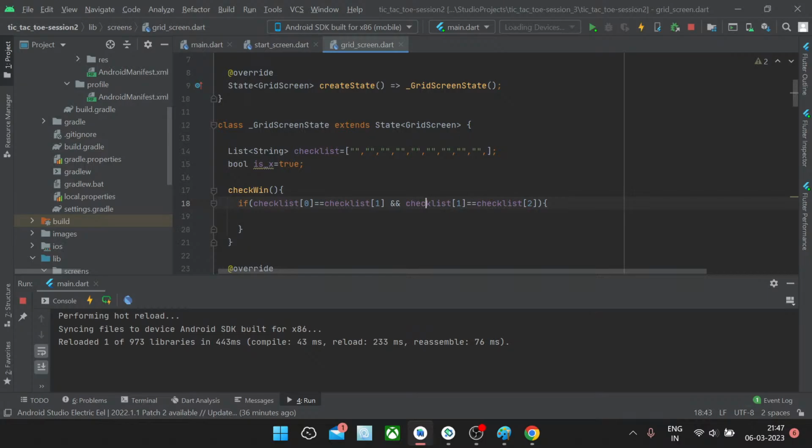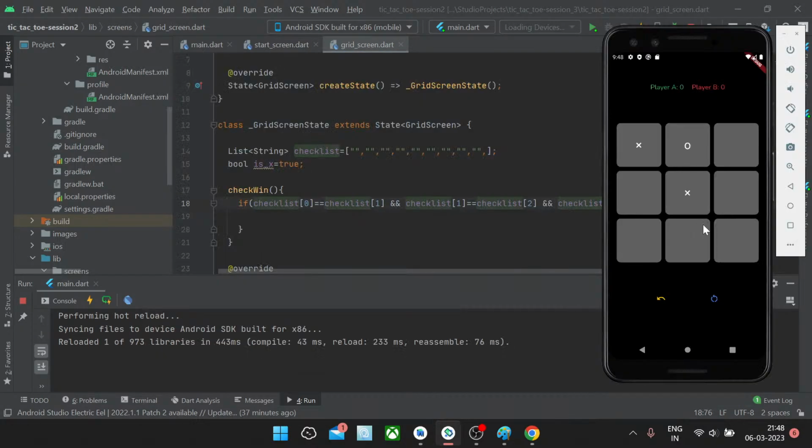So let's say if we just go with this, we are checking the element at 0, not number, we don't have numbers, we have characters only, cross and 0. So if the element at 0th index is same as 1, and if the element at 1 is same as 2, and there's one more important condition, that any one of them, let's say checklist at 0, should not be blank, because in one sense all these are equal.